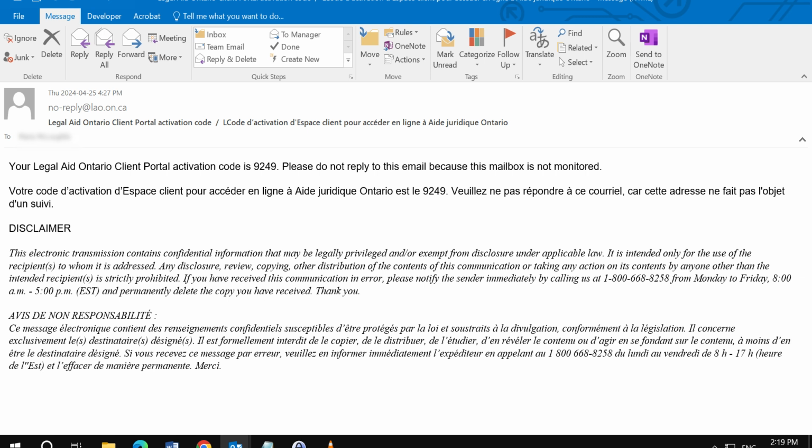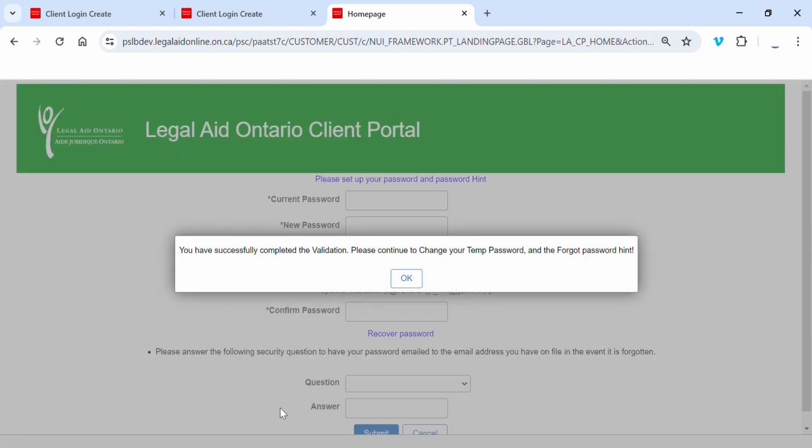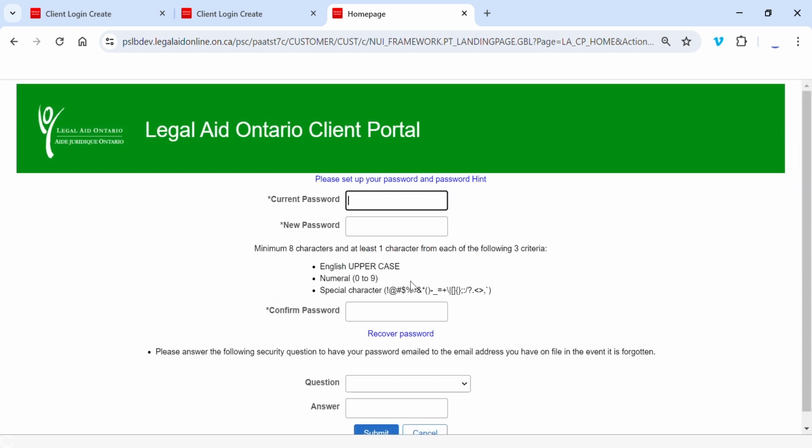For more help, visit the FAQ webpage at the link in the description or call us at 1-800-668-8258 for help creating your account. Enter the code in the activation code field, then select Submit. A confirmation message will appear, select OK.